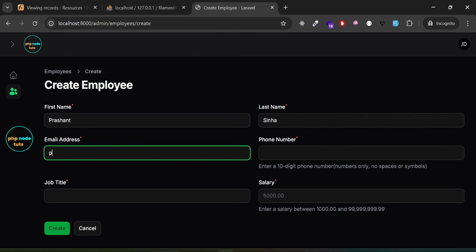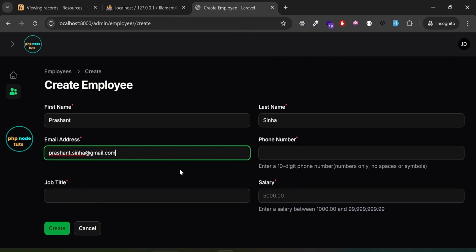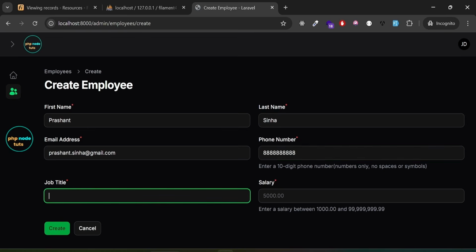In the email field, enter the email without the @ symbol, click Create, and you'll see the message "please include an @ in the email address." Enter the full email address with the @ symbol. In the phone number field, I'm entering the 10-digit mobile number that already exists in the database. In the job title field, enter 2 characters. And in the salary field, enter a value over 100 million.